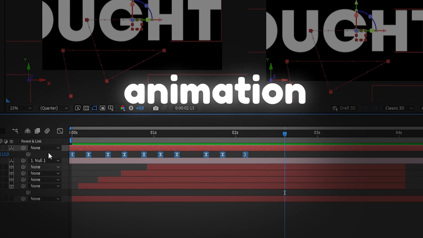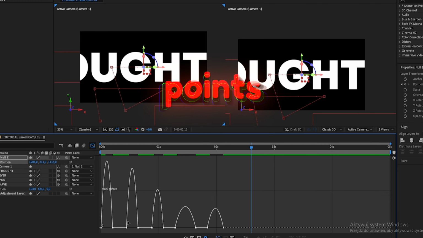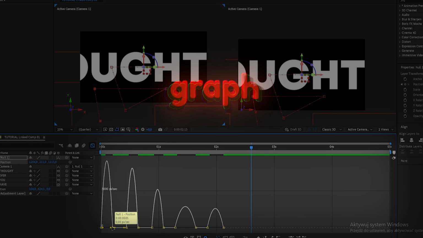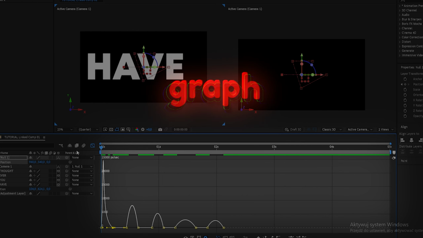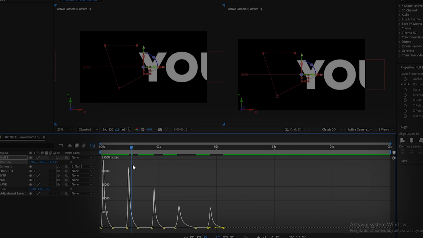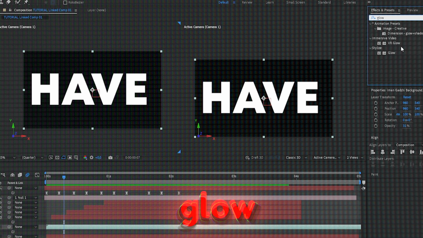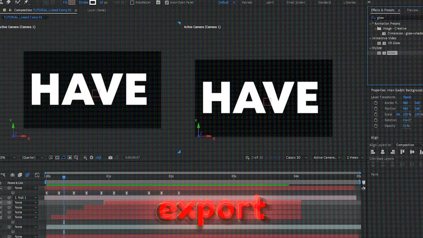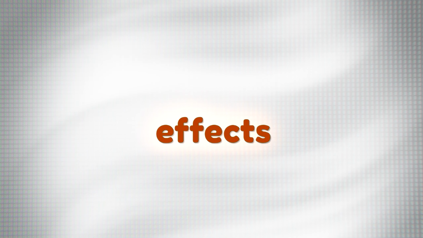Select all animation points and click F9. Keep points selected and edit them in value graph like me. This setting of the value graph we're gonna use almost every time. Then you can add some glow effect, save work and export it. Remember, if you went to After Effects from the Premiere Pro open with After Effects composition, you don't need to render it because after saving, it will be updated in Premiere Pro automatically.